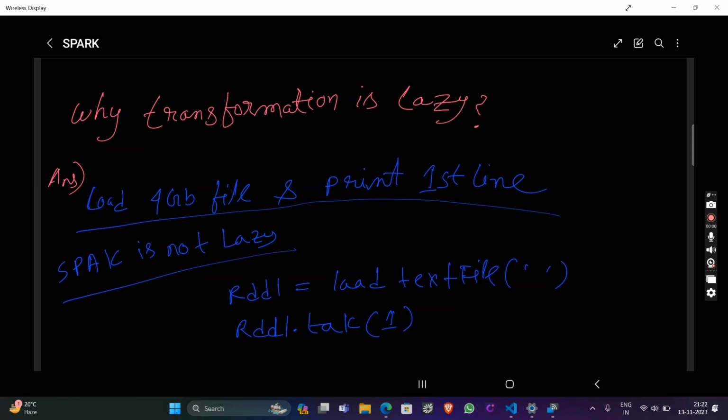So let's start this video. In this video, I'll try to explain why transformation is lazy, or why Spark follows lazy evaluation. I'll give you a practical example, and using that, we'll try to understand why Spark is lazy.